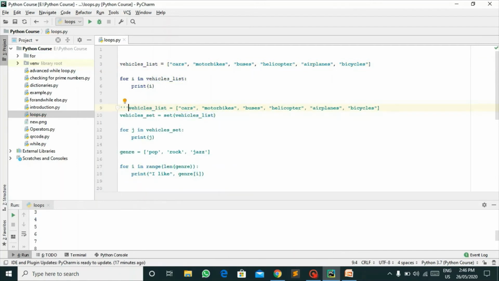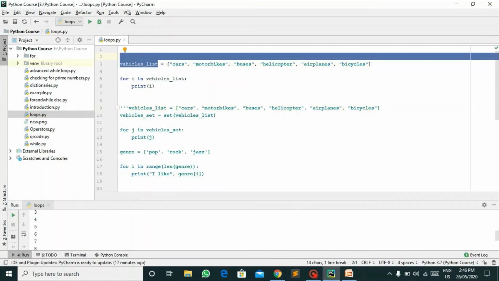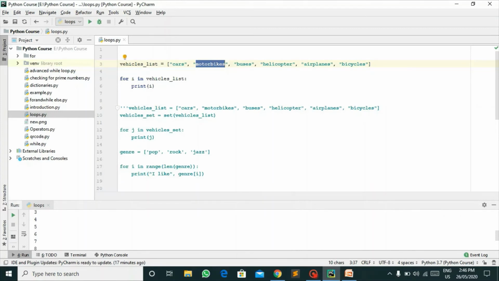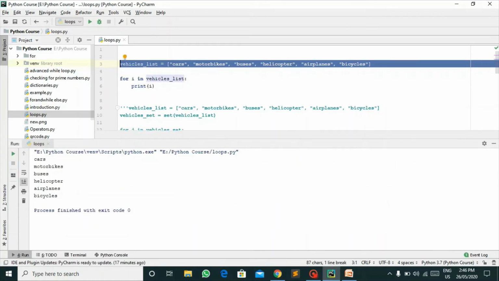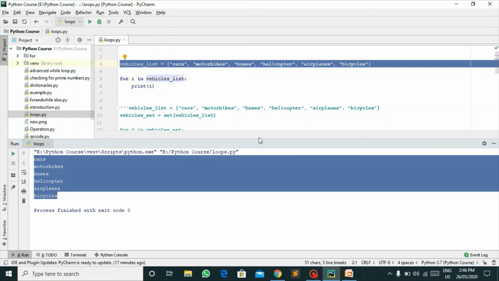Here I have declared a vehicle list, that is cars, motorbikes, buses, helicopters, airplanes and bicycles. I can pass this vehicle list into the for loop: for i in vehicle list, print i. So it will print all these elements inside this vehicle list. So I've got all the elements present in this vehicle list.